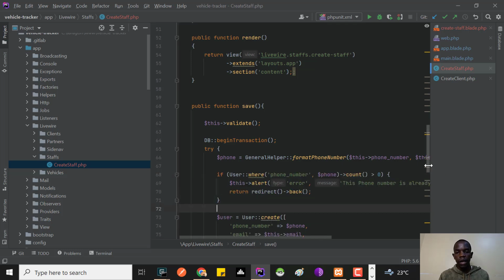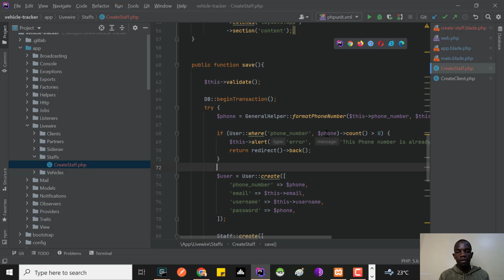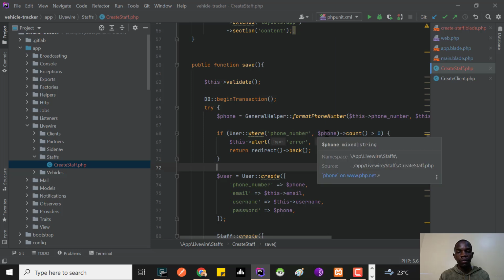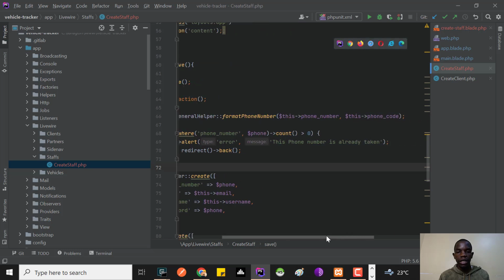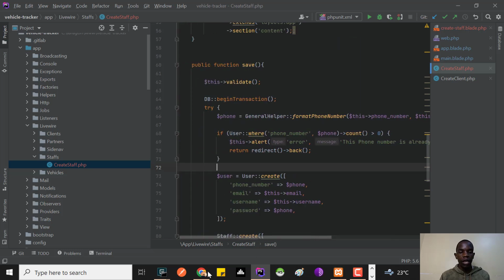Very simple. I'll just get the user where the phone number has been passed from the blade template. And then if this user exists in the database, I'll return a simple error like this. The phone is already taken. So we have a beautiful error message.